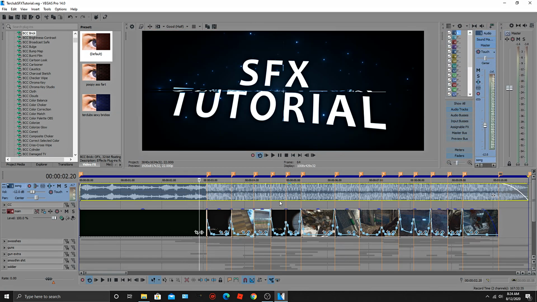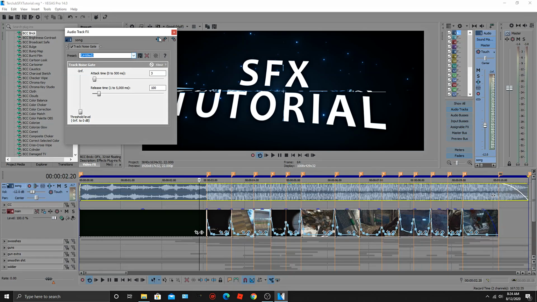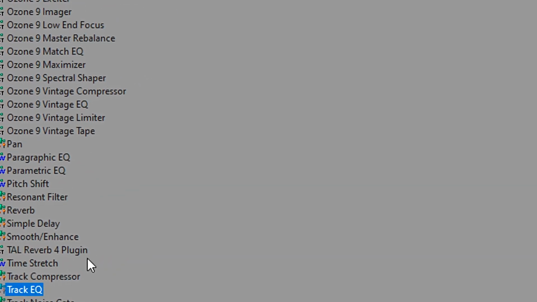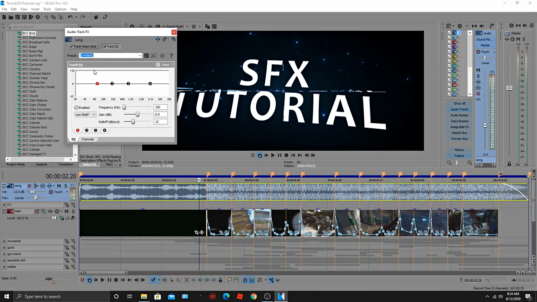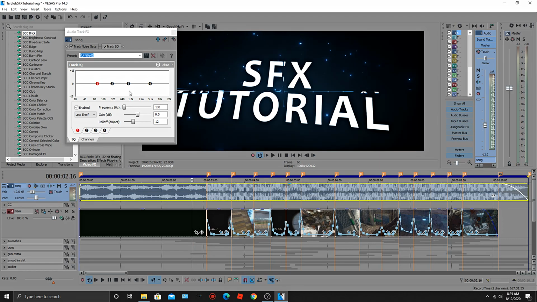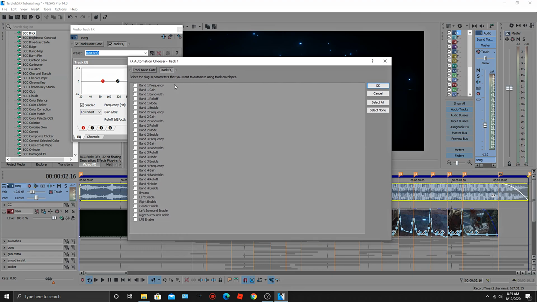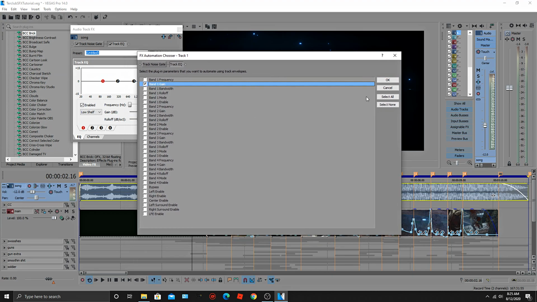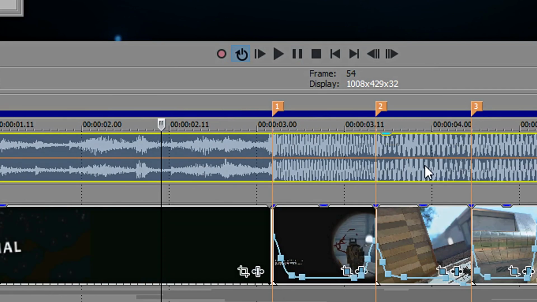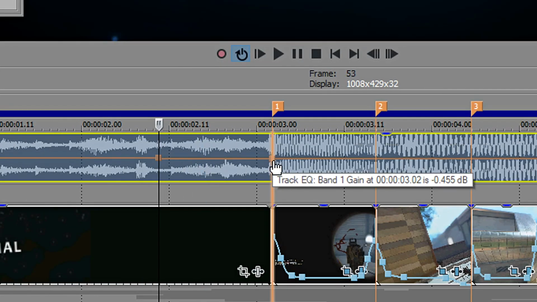All right, next, you choose an effect. I'll choose track EQ for the sake of this tutorial, if I wanted to bass boost a certain part of the song and keyframe it. After you drag in whatever effect you're going to use, you click this little button right here. This chooses what you want to keyframe. I want to keyframe the gain. Click OK. It'll add a little envelope looking thing. And then you can just keyframe it how you like.